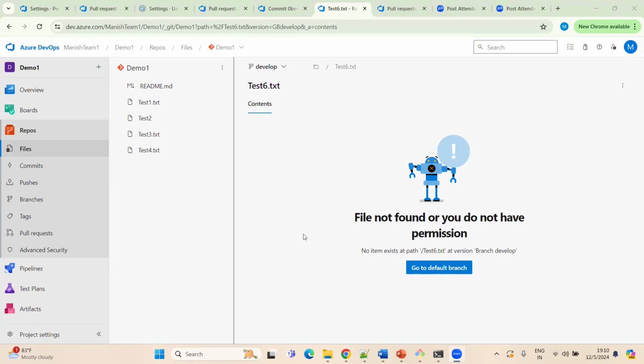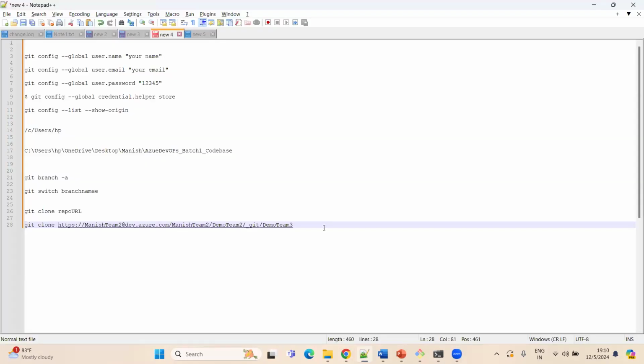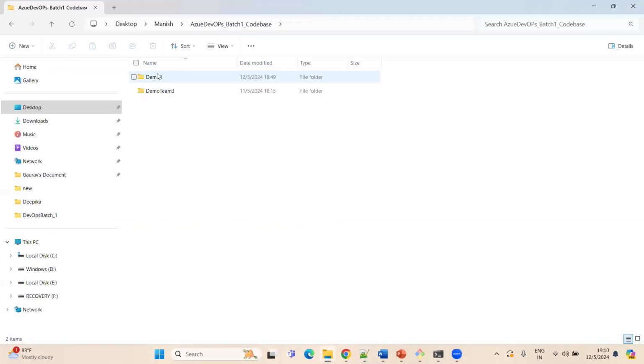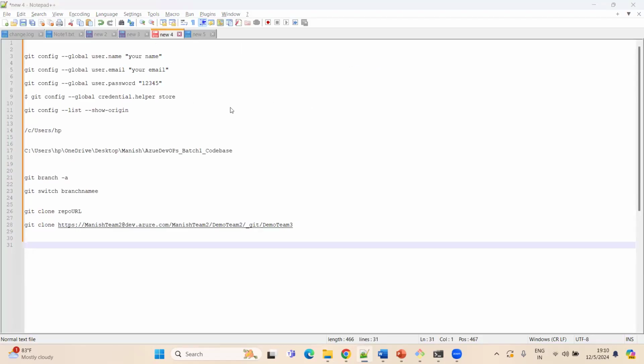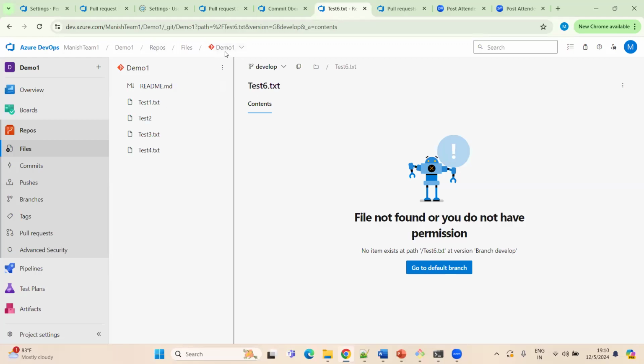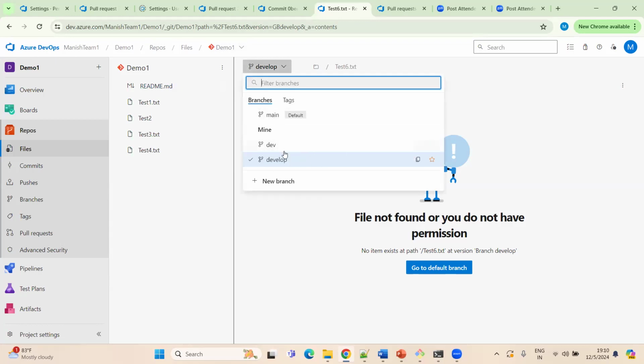Now next, I will show you what we need to do. In a real-time scenario, once you have the local copy, what will be the next step? You will do some development, right? Here I have cloned the demo1 repo. If I show you in Azure, it looks like this, right? I have cloned the demo1 repo in my local system, and in this demo1 we have multiple branches.